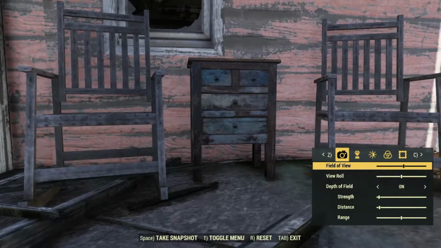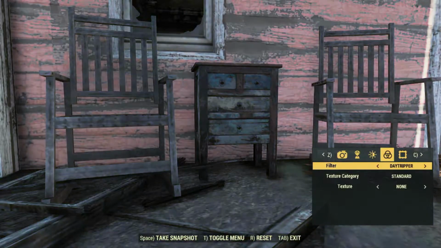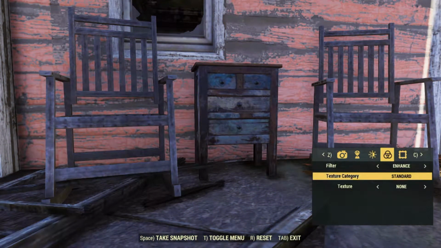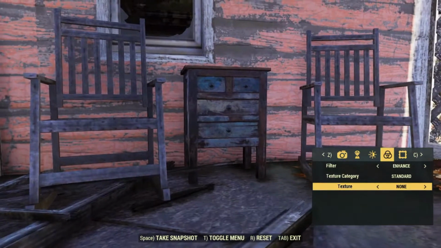Day 8 was E for enhance, so I went with this cute little end table. And you know, if it wasn't for the busted out window and the broken wood all over the place, this would be a little picturesque kind of place to hang out on your front porch.